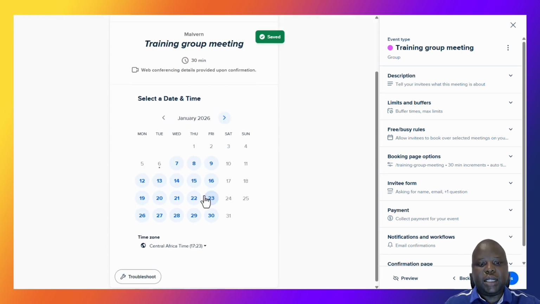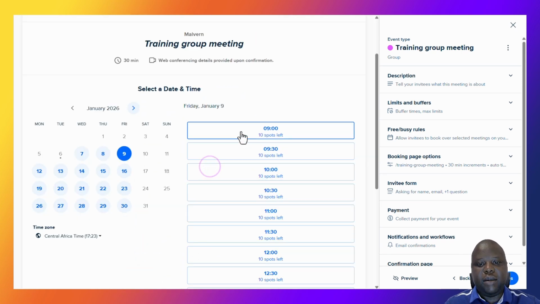So as you can see, this is a preview. If you click there, it shows how many spots are left at a particular time. So the 9 o'clock group to 9:30 will only have 10 spots. So this is how you set up a group meeting.